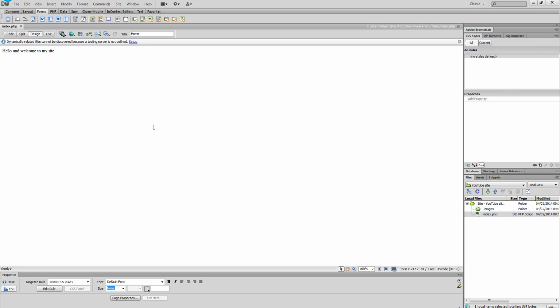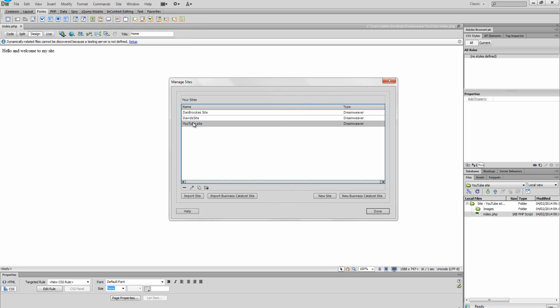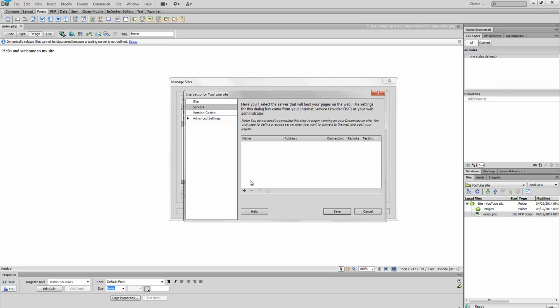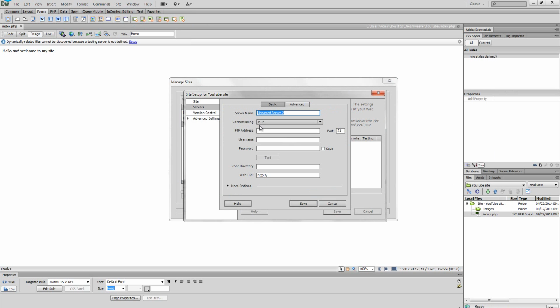So if you go to Dreamweaver and go Site, Manage Sites, double click your site name, and you'll get this. Now go to Servers and click plus on it. So this is where we'll begin. So give your server a name.